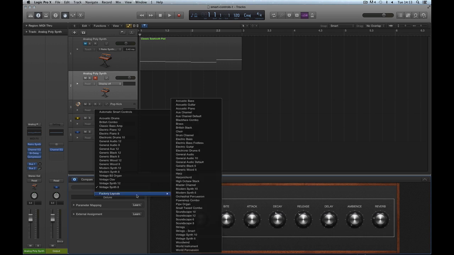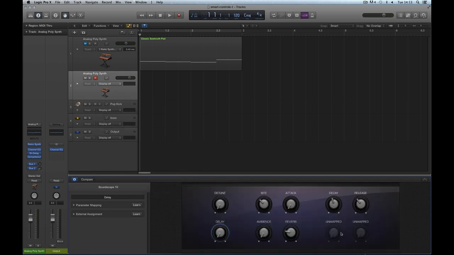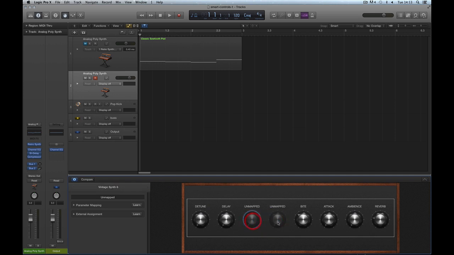But as soon as I start messing with the amount of pots, for example I'll switch to Soundscape 10, I gain 2 extra pots. Then I try and go back to my original Vintage Synth 8 and I've lost some parameters. So you start messing around with the amount of pots in the panel design. When you change it, you often lose parameters.